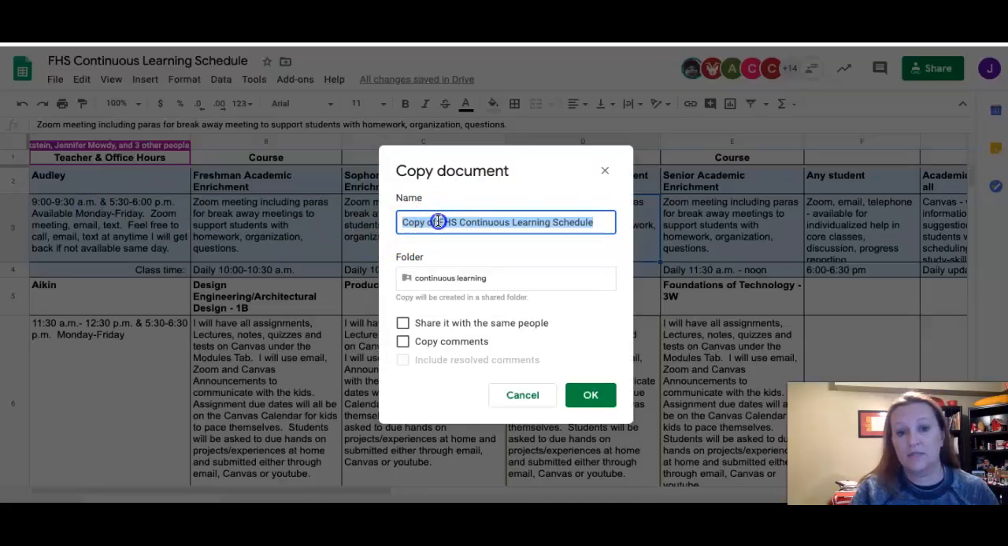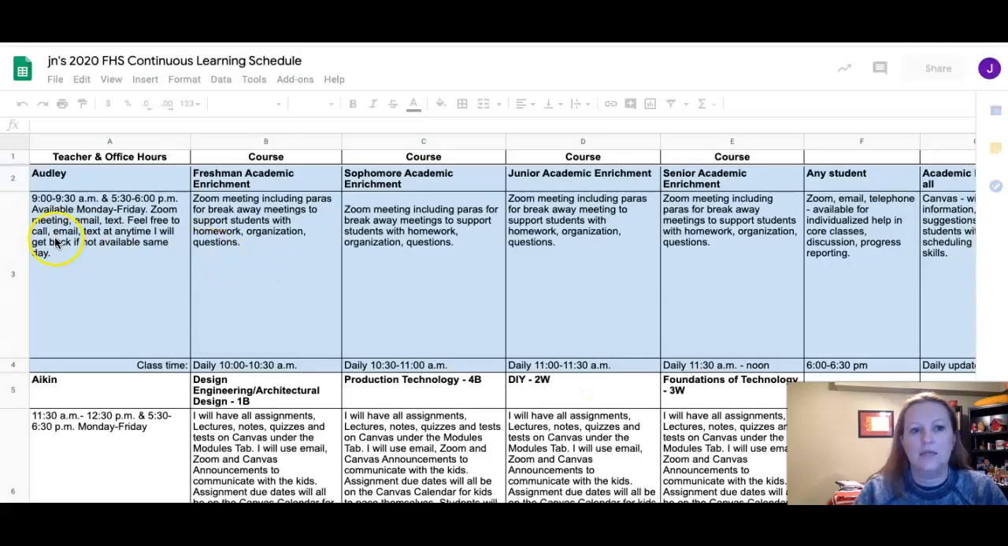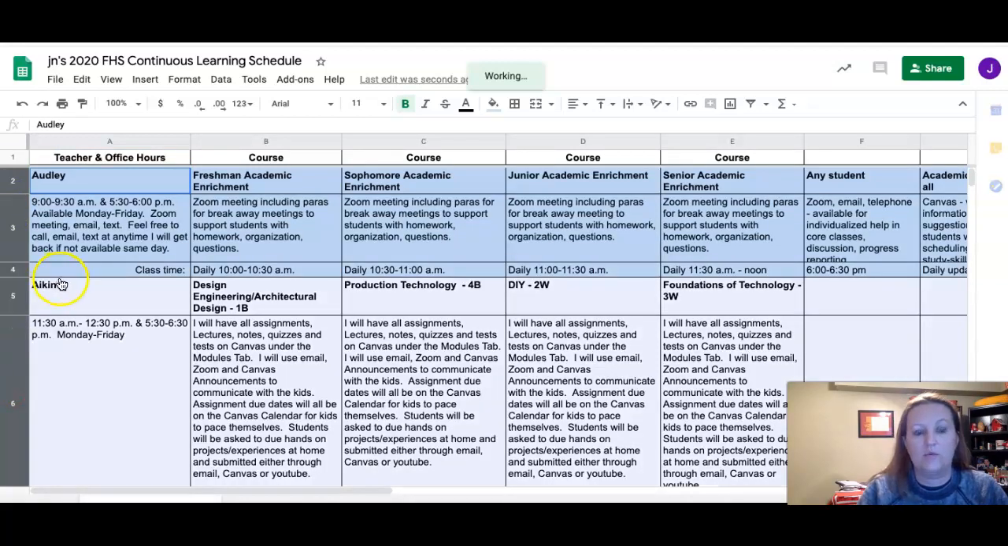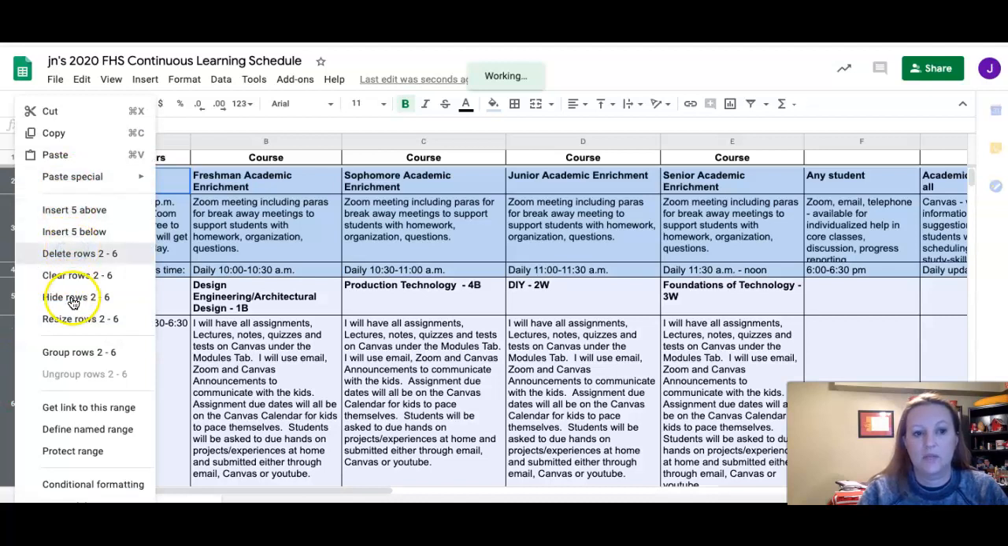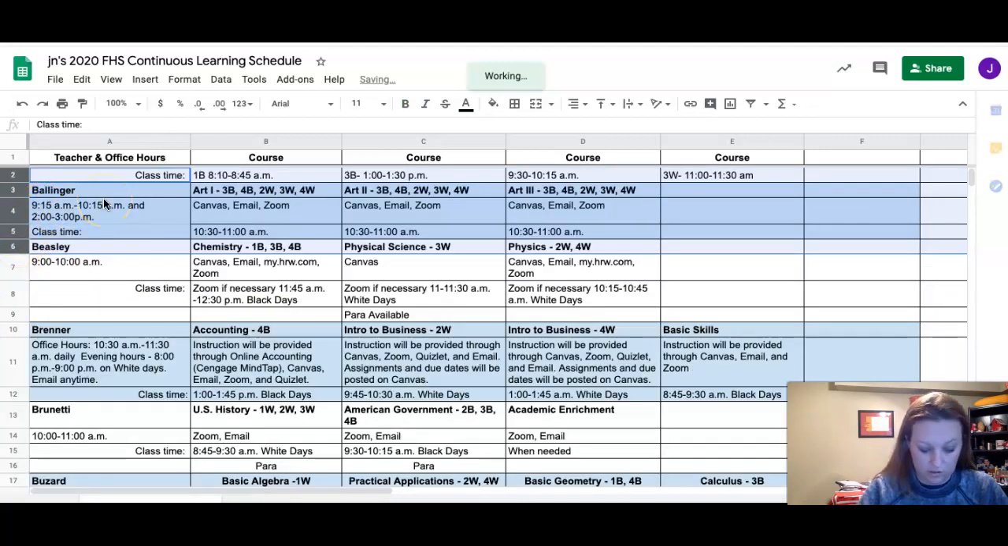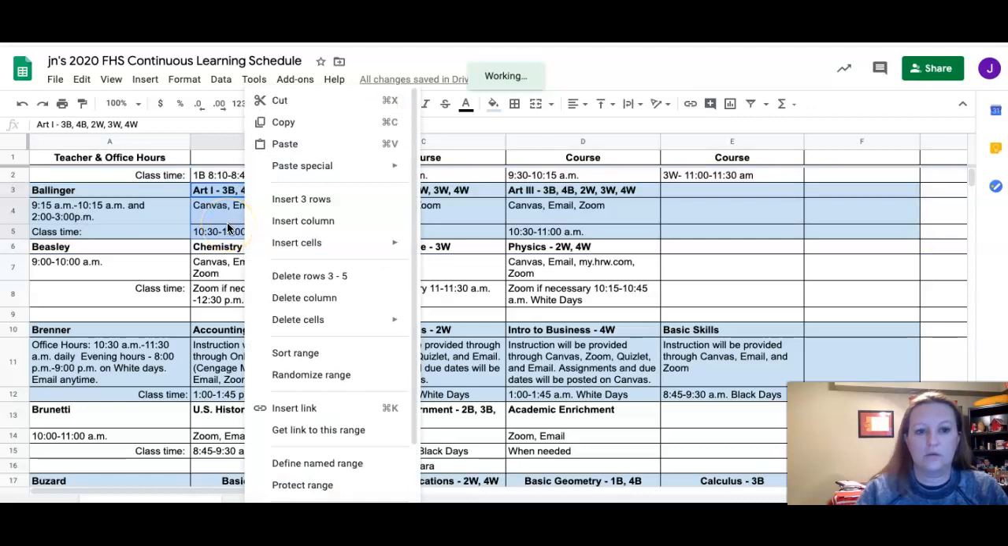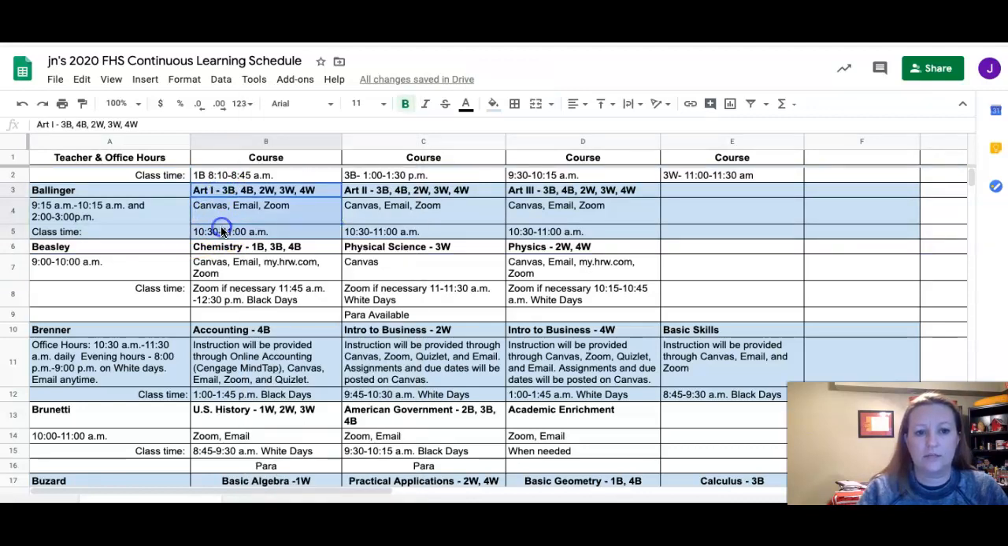When you make a copy of it, I would name it yourself and go from there. Once you make your copy, I would eliminate any teachers that you don't have. On my pretend schedule, I don't have any classes with Miss Audley or Mr. Aiken, so I would delete those rows. I do have Art 2. What hour do I have Art 2? 3W. So I would clear out the rest of what I don't have.